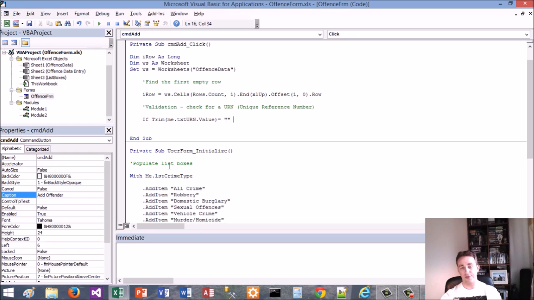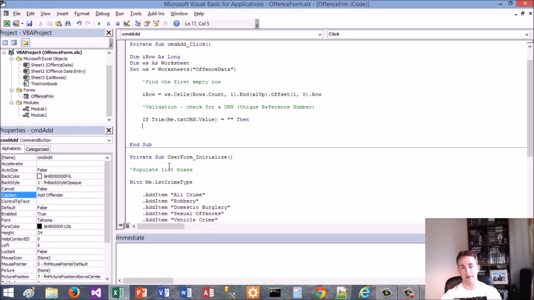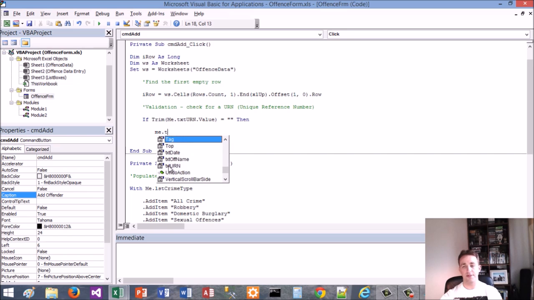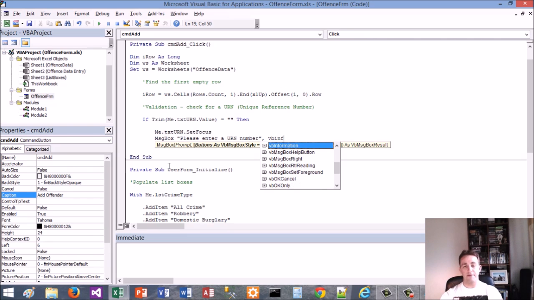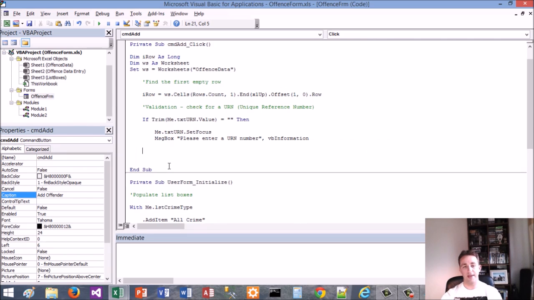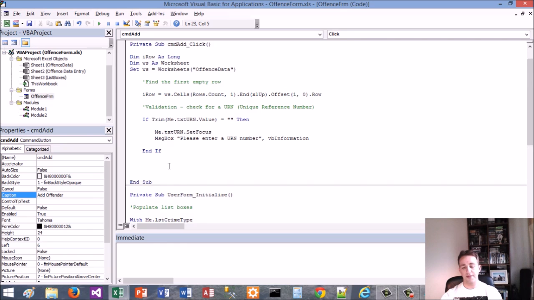Then I'm going to go equals nothing, then me.txt URN set focus. What that does is it sets focus back to the form control. So it basically jumps back to the text URN, and then it's going to have a message box, and we'll say please enter a URN number. VB information. And if. Then this one's going to check for the username.